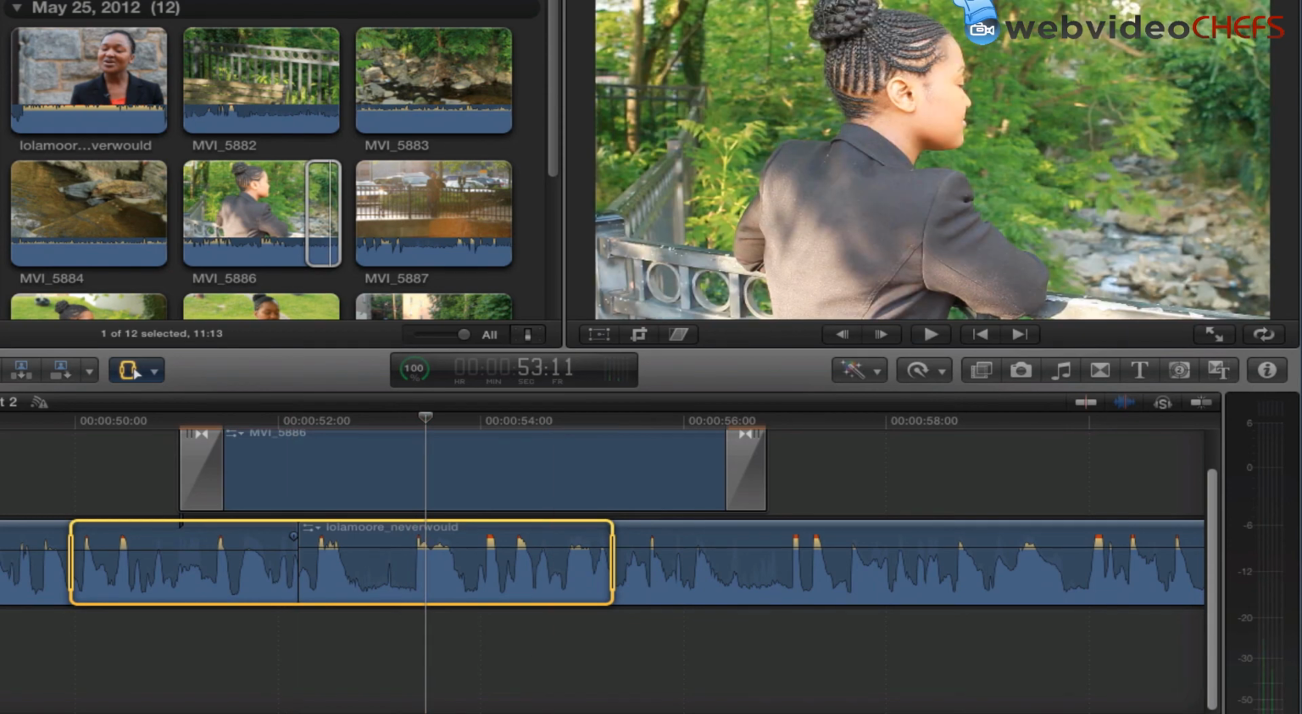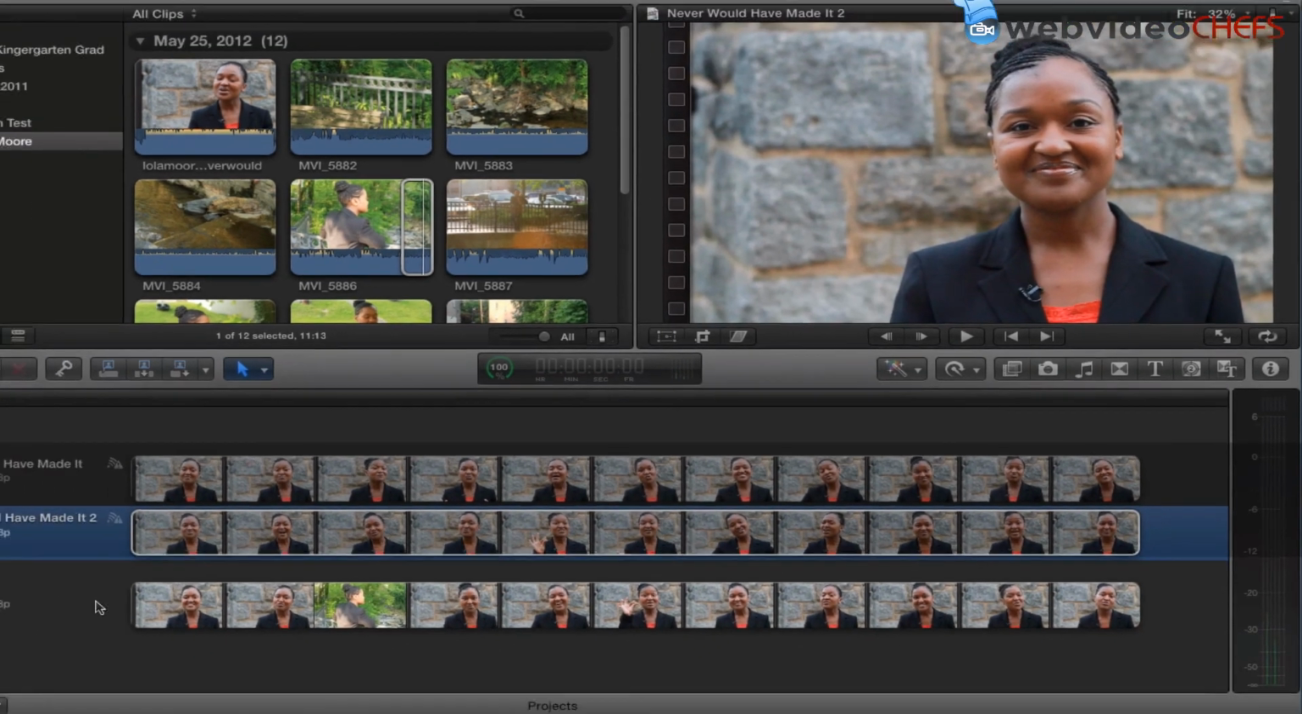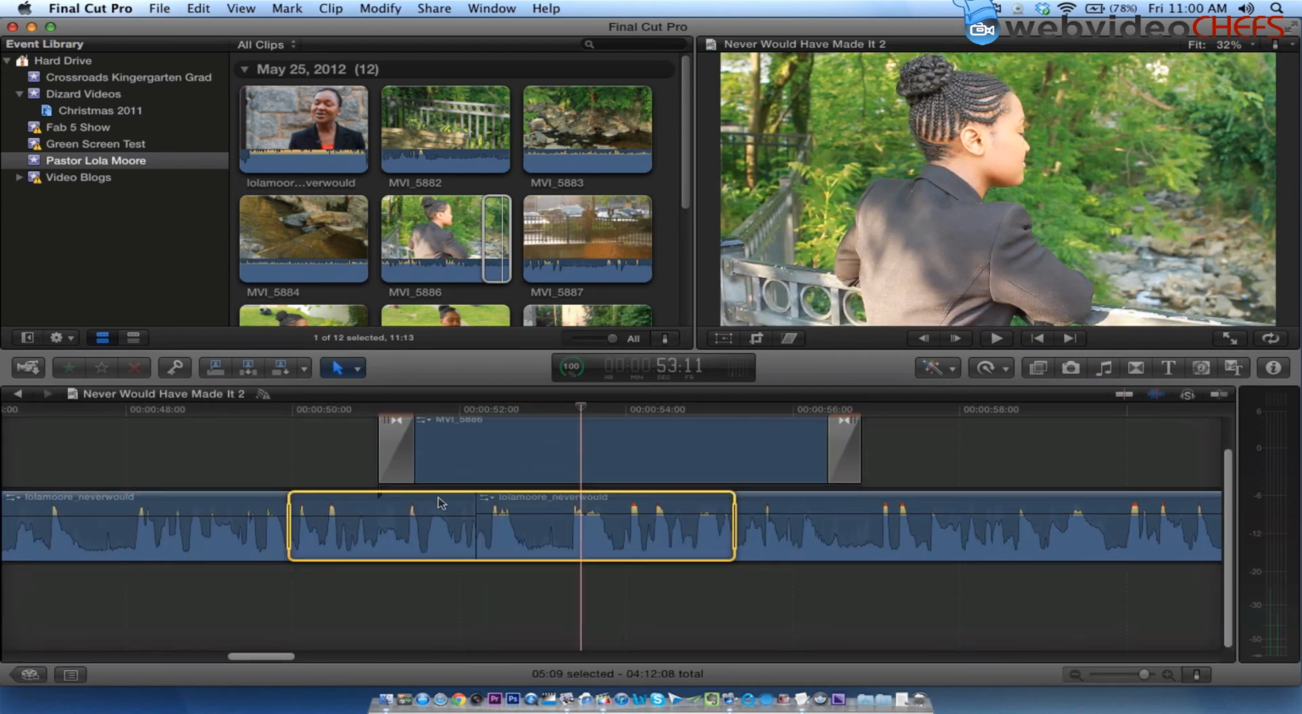So that's a quick way of how to fix stuff. Remember, use your range selection tool, use your blade tool, and use your trim tools. Those are tools that are very, very helpful whenever you're doing these types of edits.